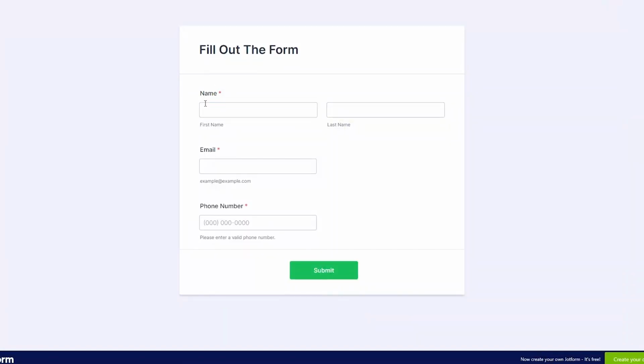So this is the form. We have the name, last name, email. So let's go ahead and fill it out. We'll go ahead and say James Stephen. It's a weird name. Example@example.com. And we'll add a weird number right here, and we should be good to go. And then we simply click on submit.